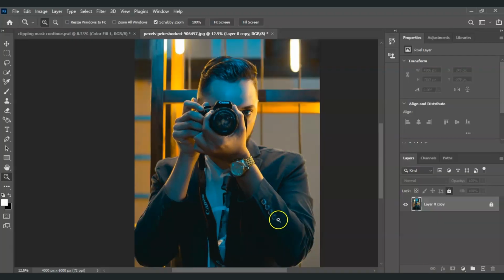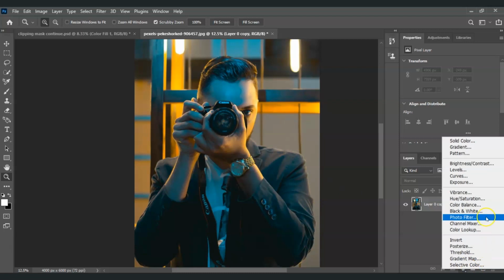Now here we have this image of this cameraman, and when we say clipping mask, it's a powerful tool to control the visibility of one layer based on the content of another layer. So the first tip we're going to do is by creating a base background. To do that, let's go to adjustment layer and then select a solid color.